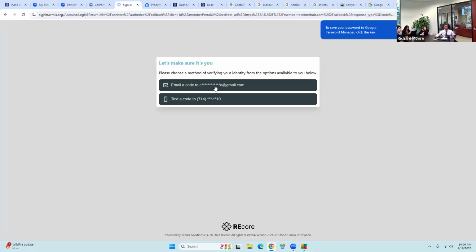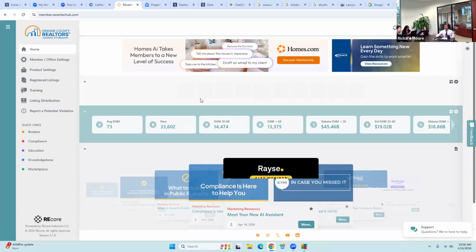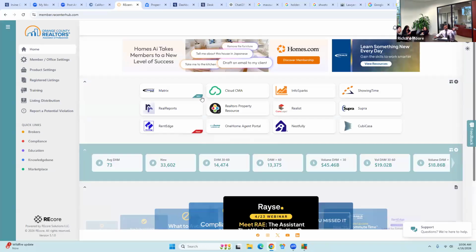I'm glad I brought my phone with me. Sometimes when you log in from a computer it doesn't recognize, it's going to do this multi-factor authentication. So make sure you have your phone on you. And so directly from here, we can go to Cloud CMA. This is one of the things I want to show you guys.